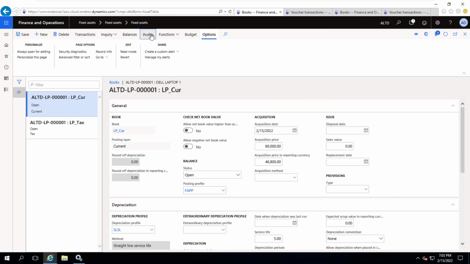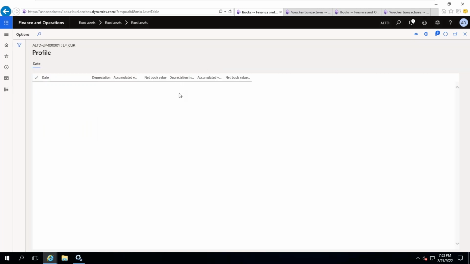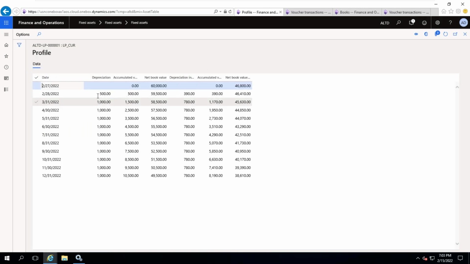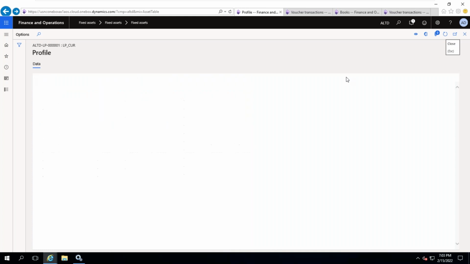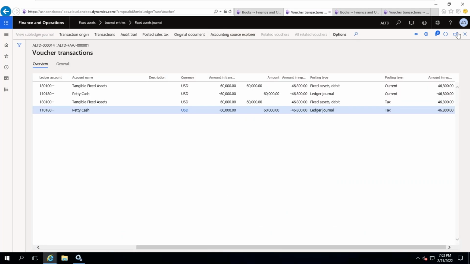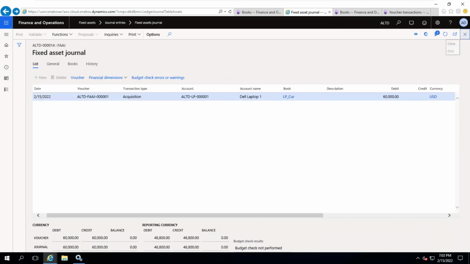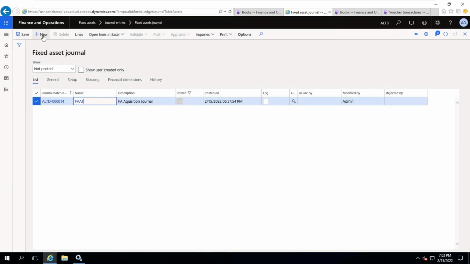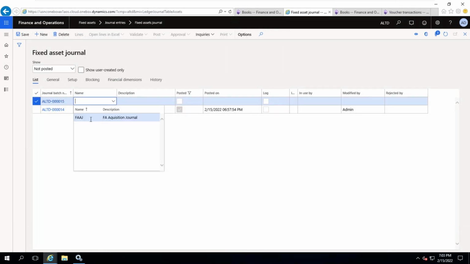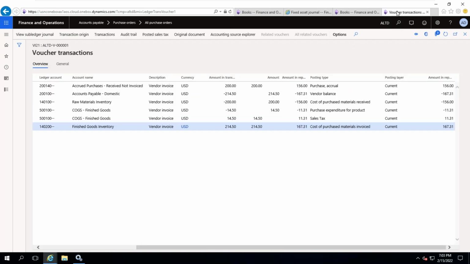If you look at this profile, it is showing the upcoming depreciations. Next month 500, like this month 500 because half month, remaining it is 1000, 1000. So now depreciation should be calculated. If you want to do depreciation calculation, then once again we need to create one journal name. If I'm clicking on new, here it is showing fixed asset acquisition journal, but I want depreciation. So for that, let me create depreciation journals.